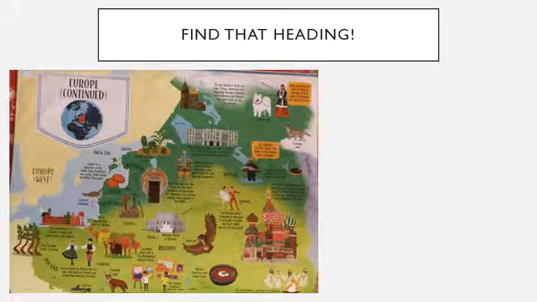Let's have a look. So hopefully you've identified that this bit here is going to be our heading for this page. A little bit of a tricky one, because you have got lots of bold writing with the different countries on there in this map, in this atlas. And this particular map that I've chosen is of Europe, and it says Europe continued, which is very exciting because the other pages also contain lots of information about Europe.